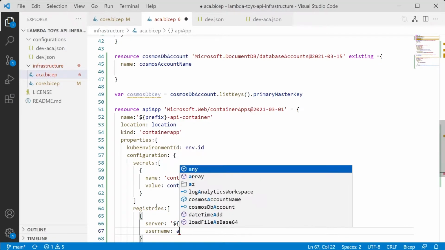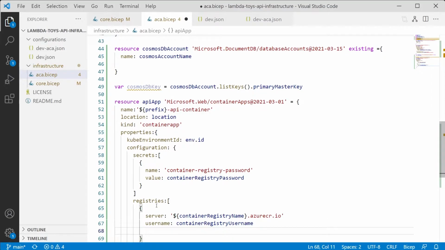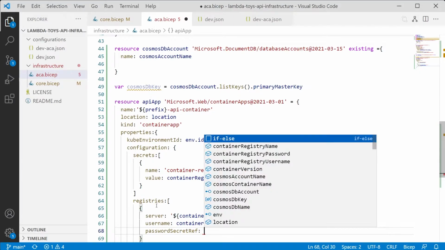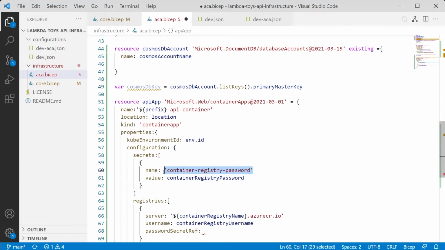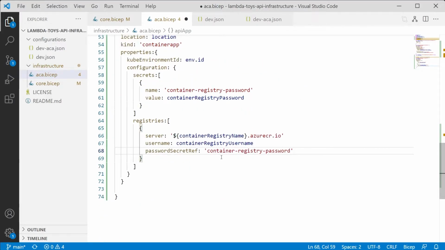The username we've got in a parameter, and then the password is a reference to a secret, and that's going to be this secret here, and we just put the name in, and that will reference that and grab the password from there.